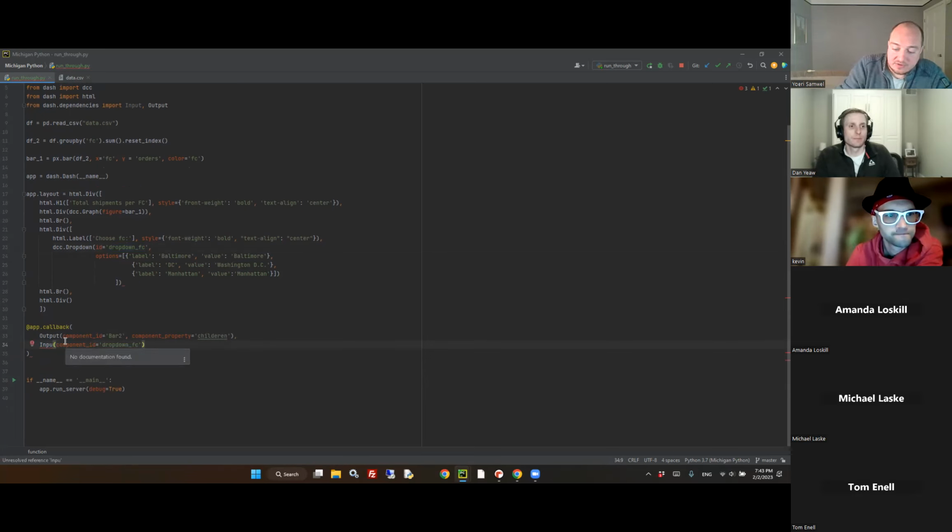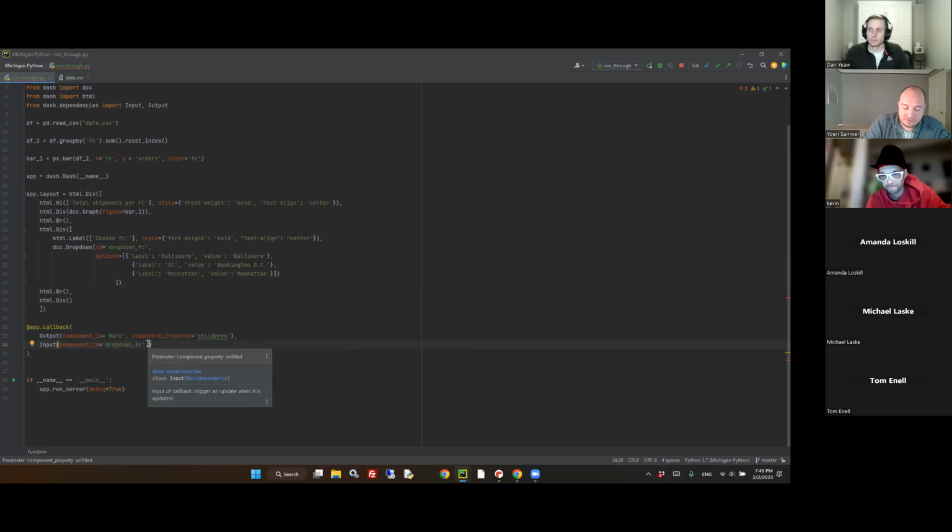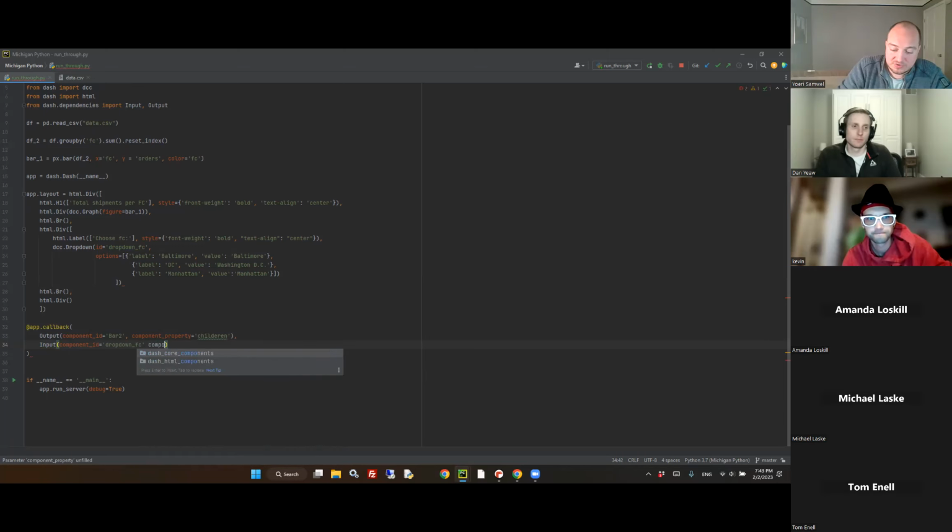Inputs. So basically what I'm doing now is when someone selects something in this tab, one of these 3 values, I want my Dash app, when it hits my callback, to use what was selected as input for my function that I'm about to write. Now, then I'm just saying value, property.